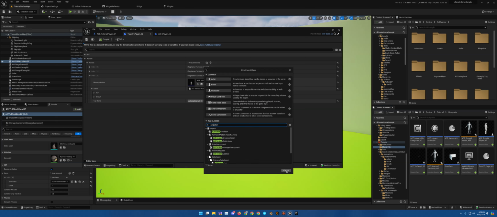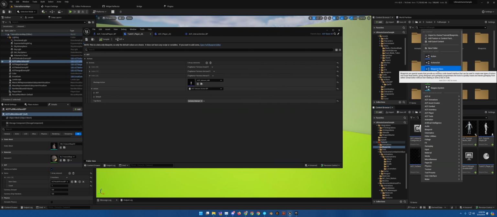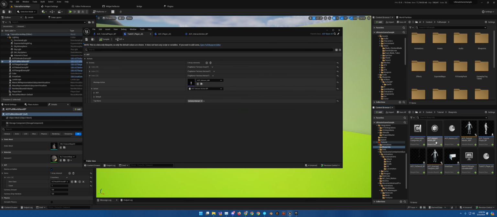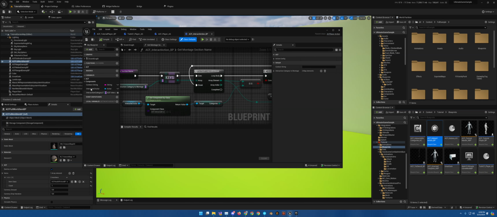Let me find it. One second. All right, so I was forgetting a word. Blueprint class, ACF base action. There it is. Then you can create the action. Name it whatever you want. Mine's ACF interact action BP. We're going to open this up.